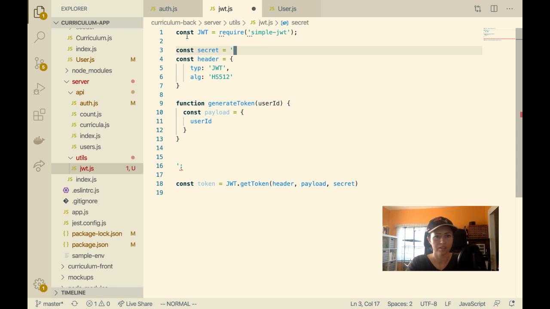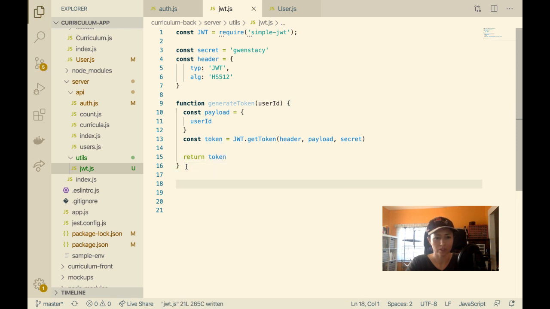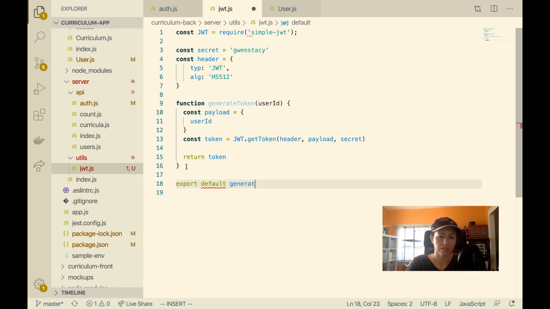What should I say the secret is? I don't know. Gwen Stacy. Okay, and then this is just setting the type. And now I generate a token which needs to be inside of the function. And then the function is going to return the token. And then I have to export the function. So I would export default generate token.